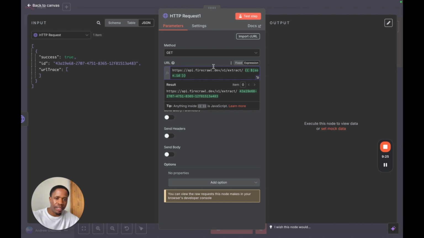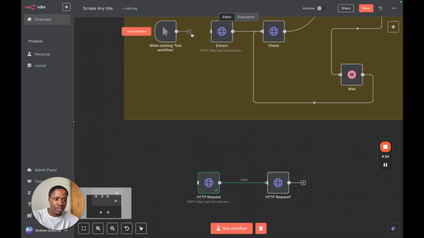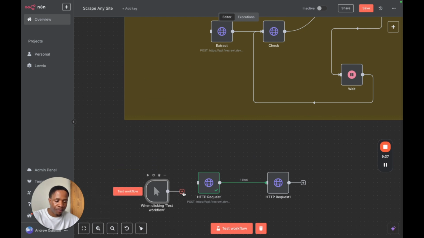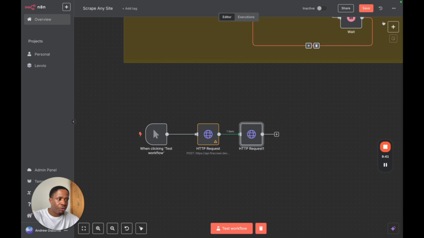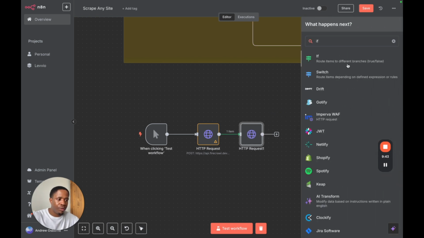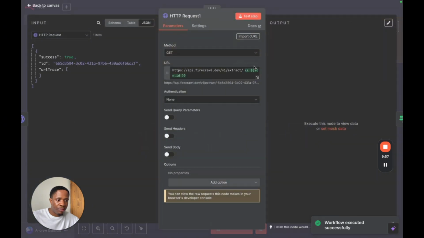Is it ready? Is it ready? You know? So you want to do that. But now we need to check this every, let's say, 10 seconds. What I'm going to do is create an if statement, and I'm going to bring it down here and create an if node. I'm going to run all of these again just to get an output, and then run this as well.